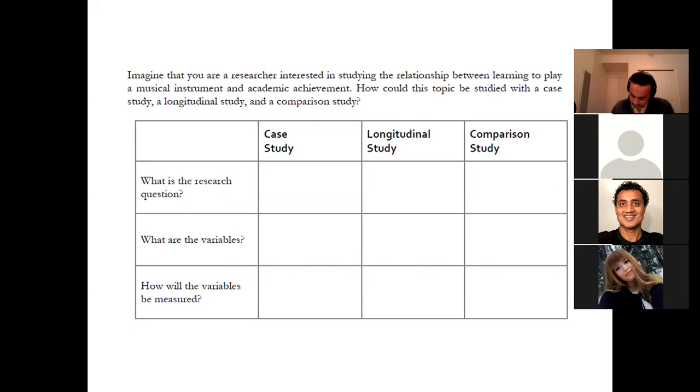We're going to study the connection between learning a musical instrument and academic achievement. I don't have enough room, so I'll just make up something. And academic achievement. Okay, very good.